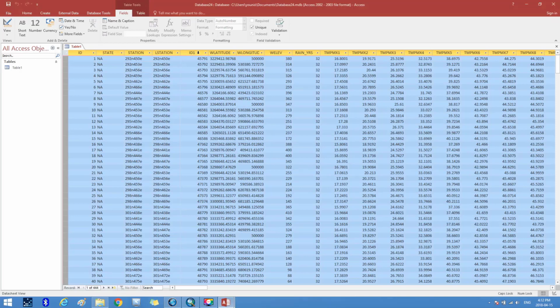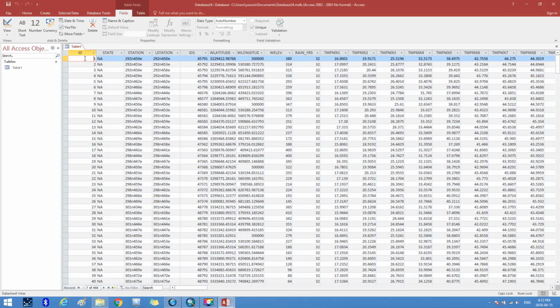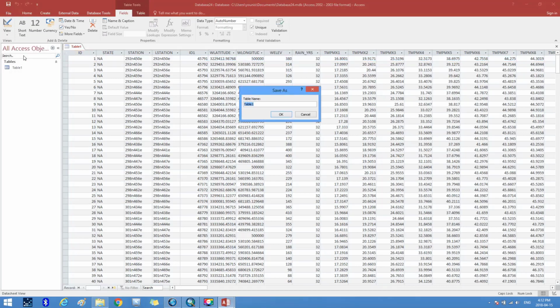Then we change the name of the column or the first and fifth field, where we go to View and then we choose Design View and we type the name of the table, which is WGN-CFSR-Iraq, and then press OK.